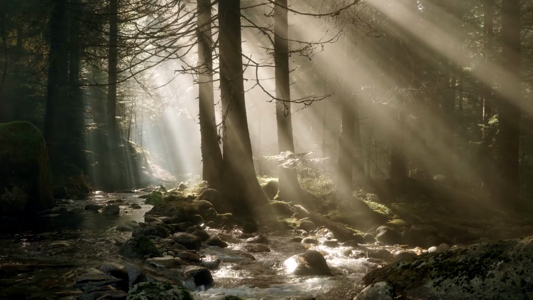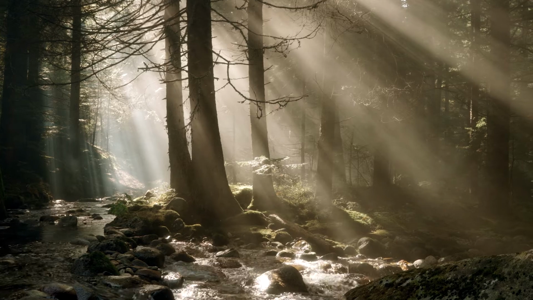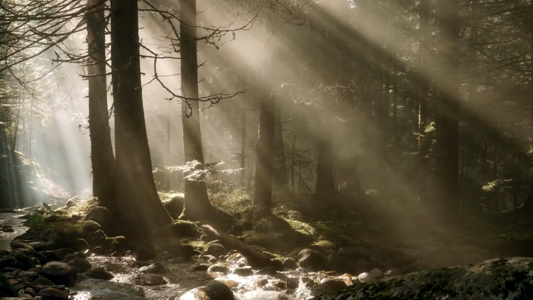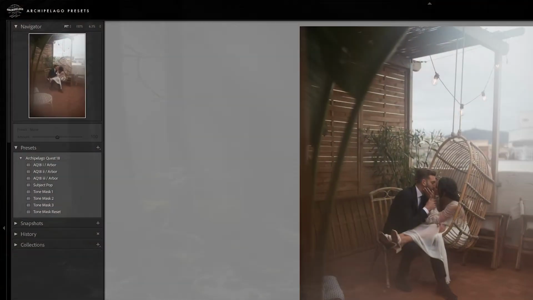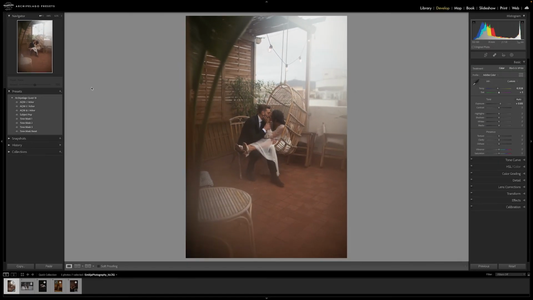Inspired by the rich natural history of England's ancient woodlands, this set explores a range of tones from soft, dappled light filtered through the canopy to deep greens of fern leaves and contrasting patches of bluebells. This set includes 3 color presets, 3 tone mask presets, 1 subject pop tool, and 1 creative profile.